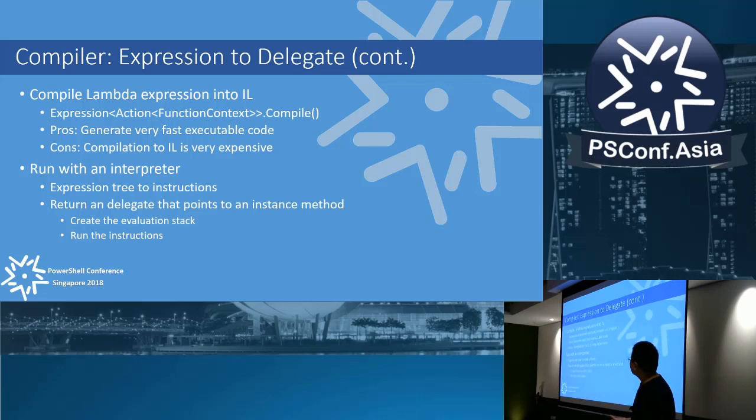The second approach is to run this lambda expression with an interpreter. PowerShell is using the same interpreter as the LINQ expression in .NET. Actually, we copied the code into PowerShell in version 3 with some PowerShell-specific changes and some bug fixes to it. What the interpreter does is visit every expression node in the body of the lambda expression, and for every expression node, it generates instructions for it.